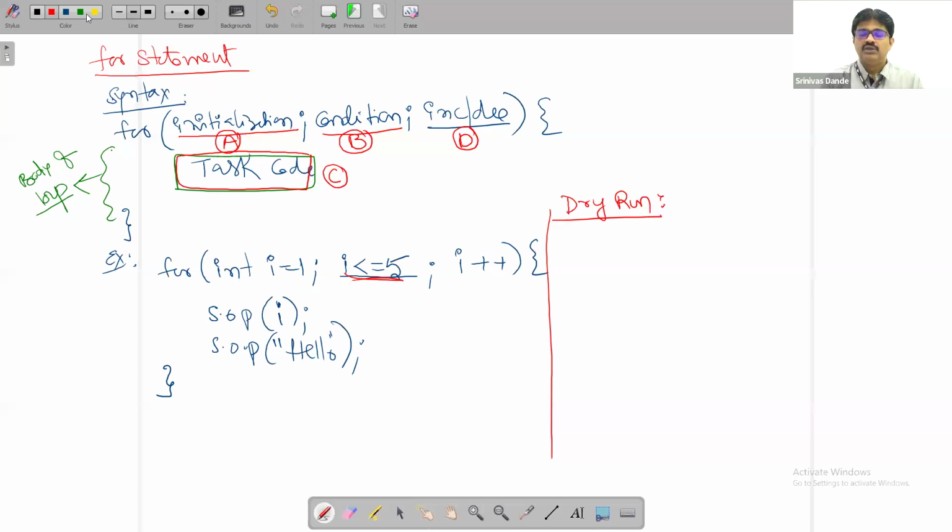Okay. So start with i equals to, initially, 1. When i is 1, you see the A, B, C, D options also. First A will run. First A is running, i equals to 1. Then it will come to B, the condition check. What is the condition here we have? The condition is i is 1, 1 less than or equals to 5. So 1 less than or equals to 5, true or false? It is true only.